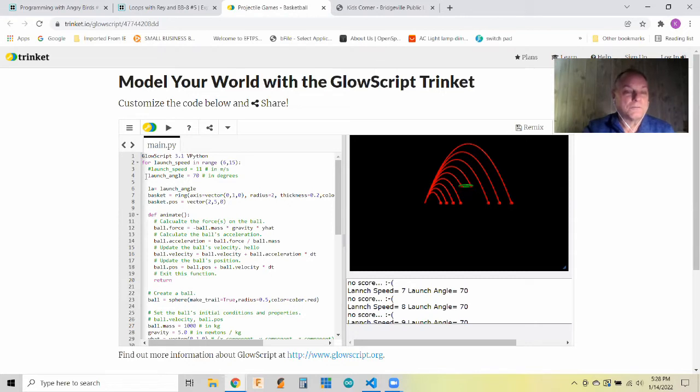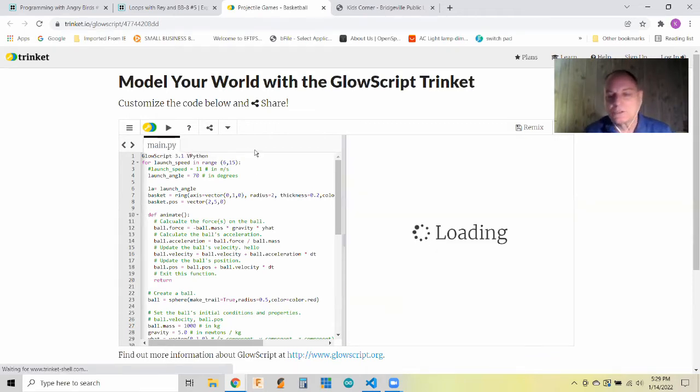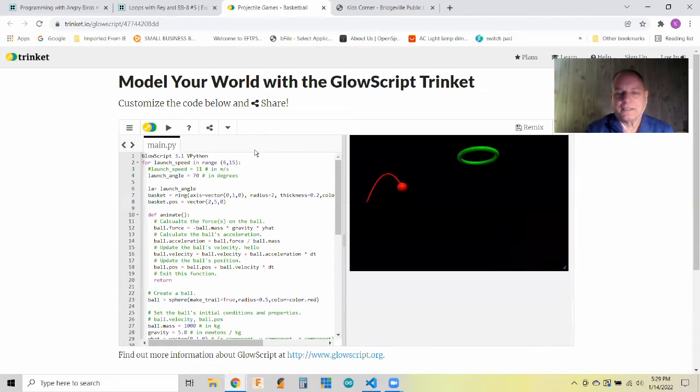So what we're doing here, this code, instead of having a repeat loop, we use for launch speed in range, and then we go from 6 to 15. So we're running 6, 7, 8, 9, 10, 11, 12, 13, 14, 15. So we can see which one works the best. So we can run this code and see what happens. And it's a nice visual thing.